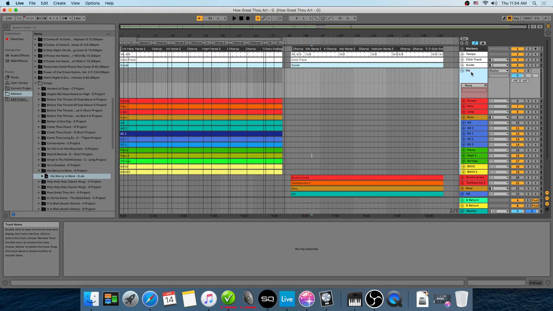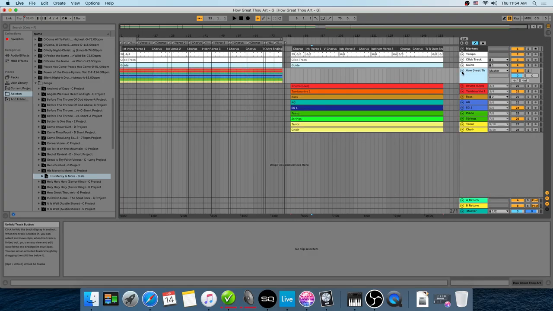And remember, this song was How Great Thou Art. How Great Thou Art. And now when I click this group track, it minimizes all of those and it kind of collapses them into one so it's easier to see. We'll do the same thing with the second song. So we'll click drums and then hold shift and click the last track.